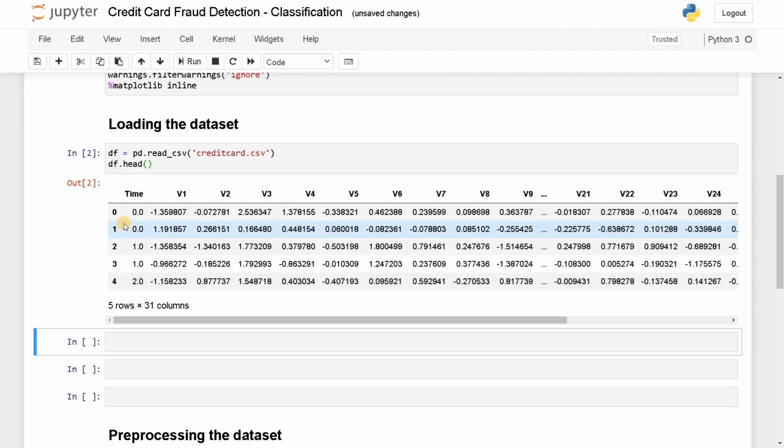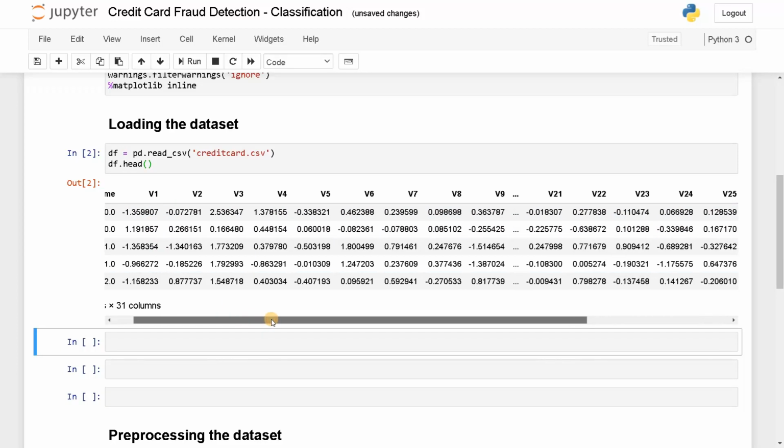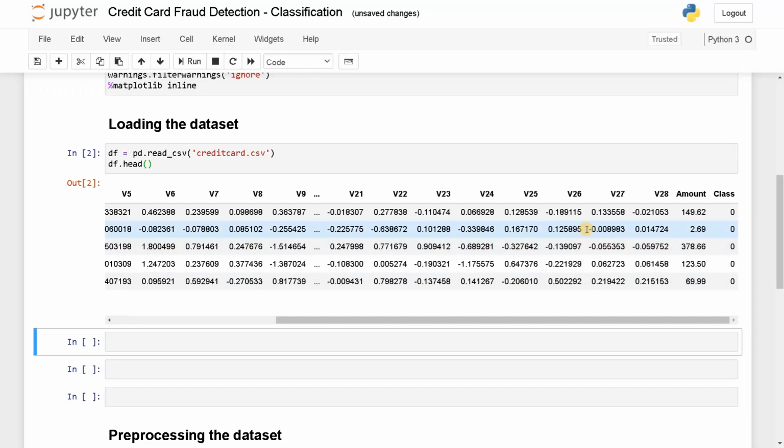Now here we have a time attribute that is in terms of minutes or seconds, so it can be a timestamp. We will just keep it as it is. All the attributes from V1 to V28 are in a small range, from -2 to +2. These columns are the result of PCA.